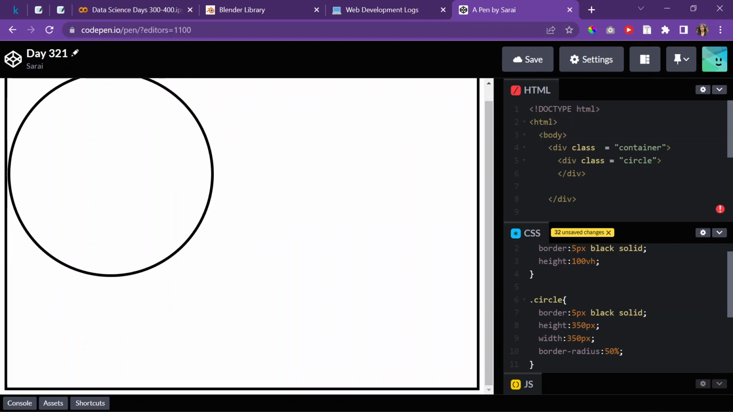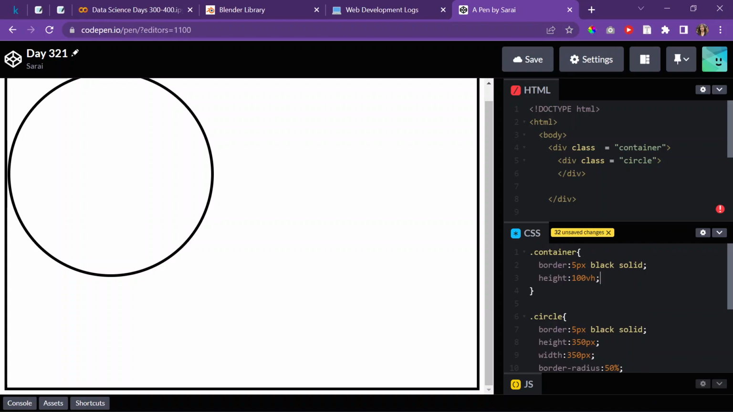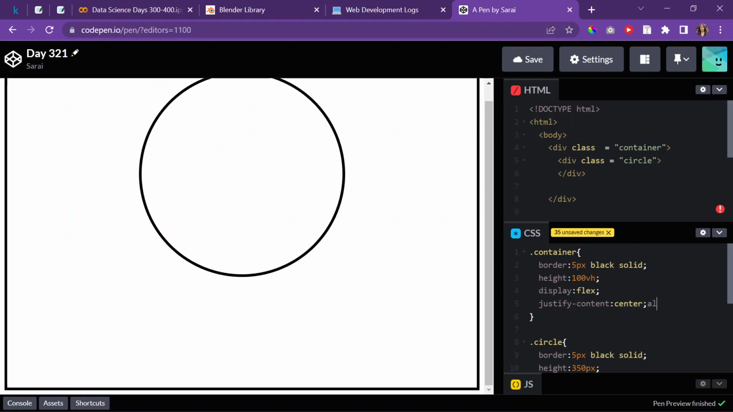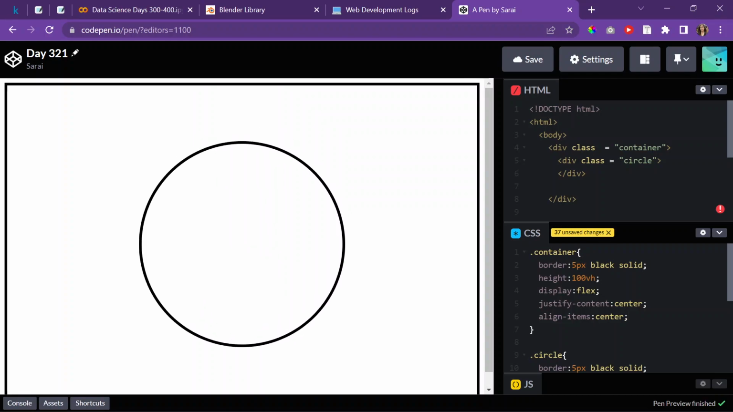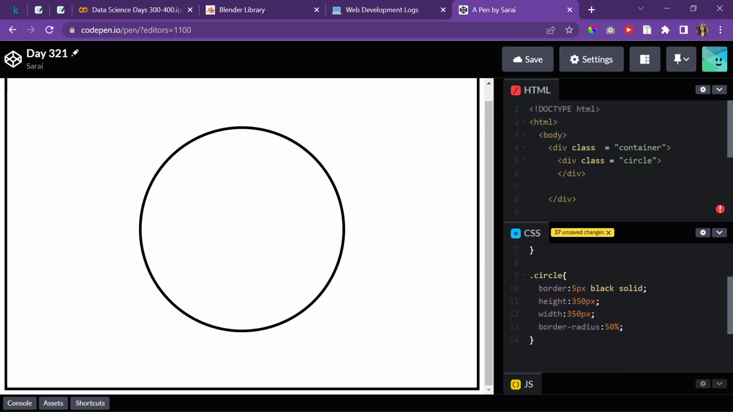All right, something like that. And then I want it to be in the center of the container. So I'll give the container a display of flex and I'll justify the content center, and that's going to justify horizontally in the center. And then align items is going to align it in the center, vertically, right there.